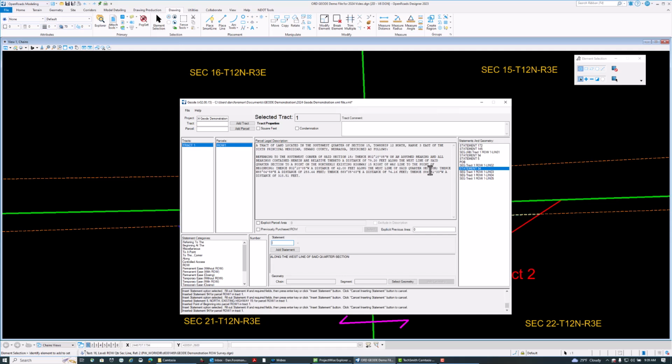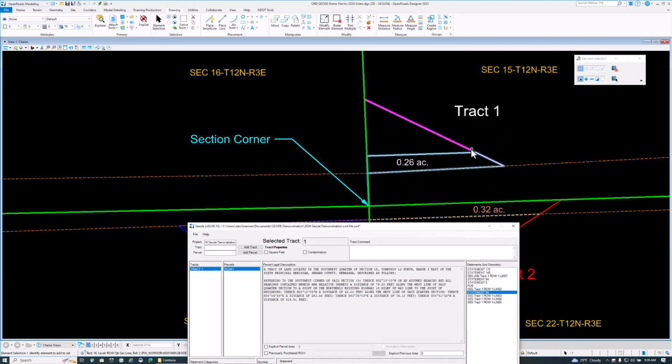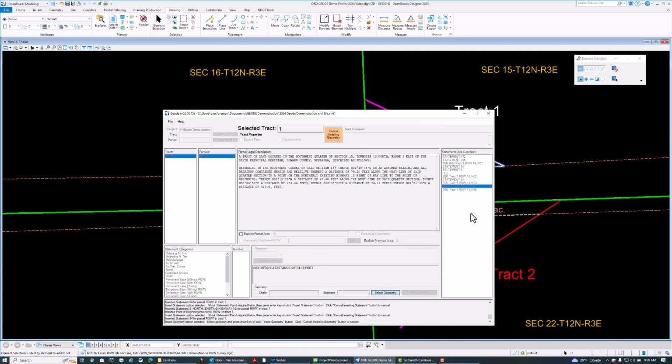said quarter section. Then at this point, I'm going to turn and go along this line, and I'm going to add a statement. This is a property line, so I want to add a to a statement. So I'm going to drop down to line 4 because I'm on line 3. And I'm going to insert a statement there.